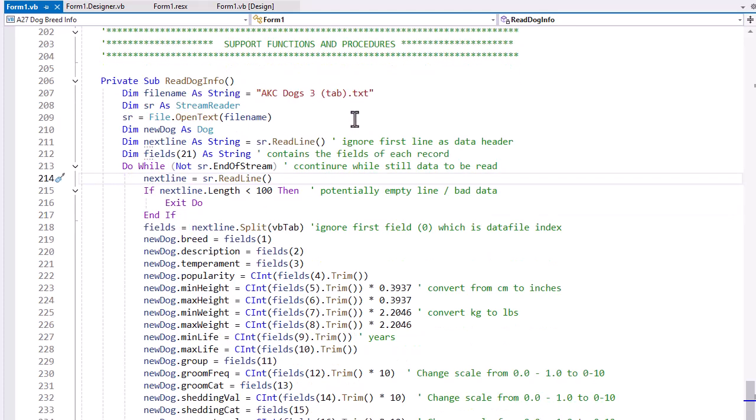Here's that read dog info. We're going to create a file name as a string of the file name. It's akcdogs3 tab.txt. Provided that file in the Canvas course site. We're going to set up a stream reader as SR. We're going to open our file. And I created a new dog variable as dog, so an instance of type dog. And then I read in the first line. The first line of my text file is a header file. It tells me what each of those different fields are. I want to ignore that, so I'm reading the first line, not doing anything with it.